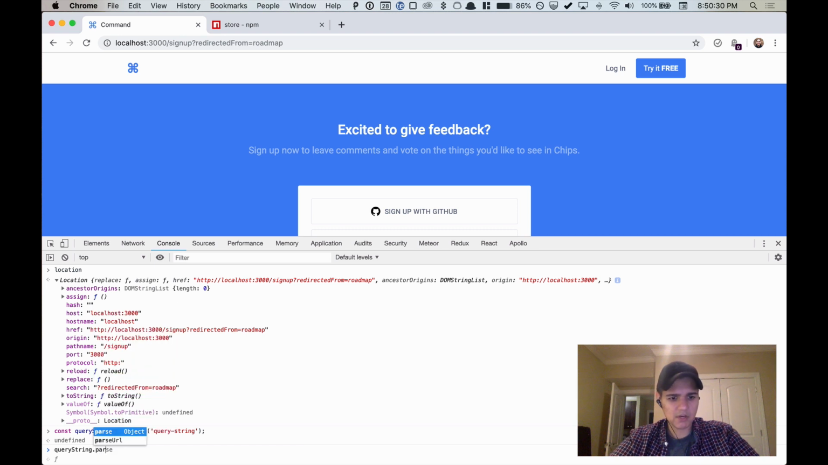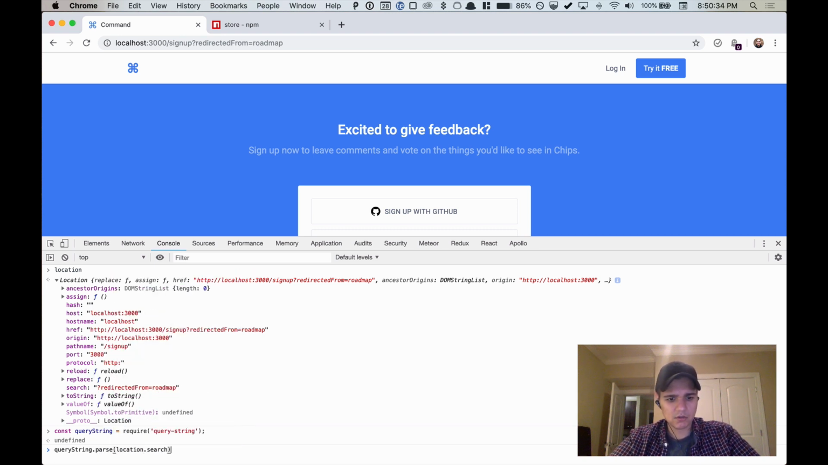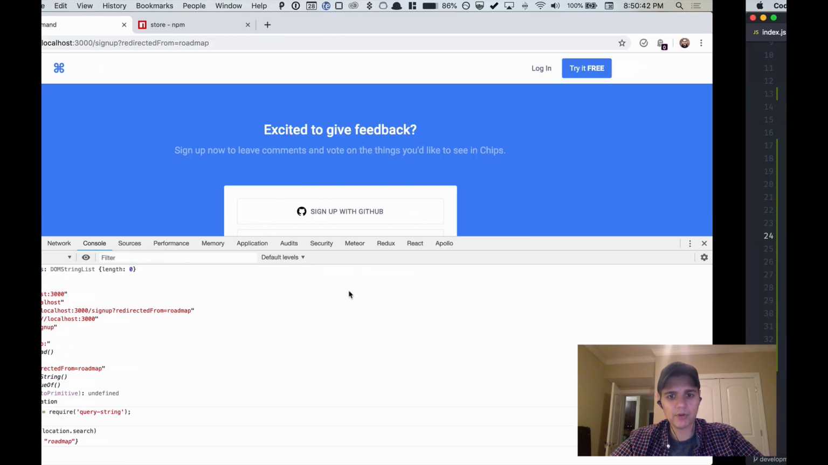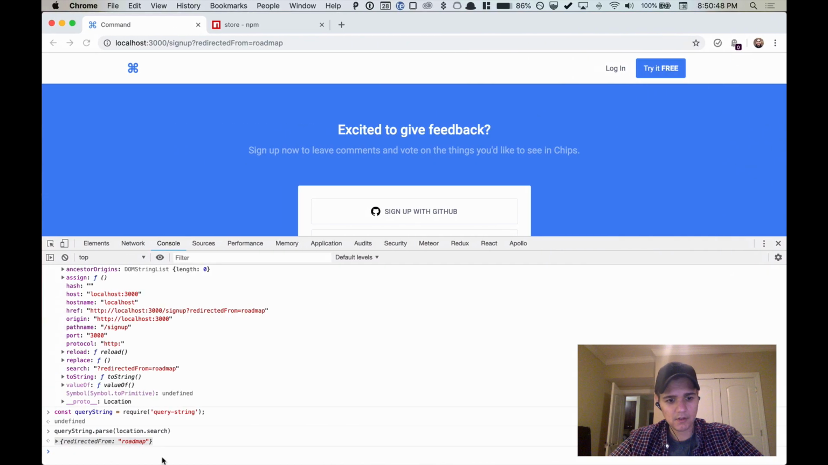Cool. So I can say querystring.parse location.search. Now I'm just here in my console. If I do that, notice this is what I'm getting back. I get an object with one property, redirected from. So back here, that's what's contained by this query params variable. It's this exact object that we can see here.